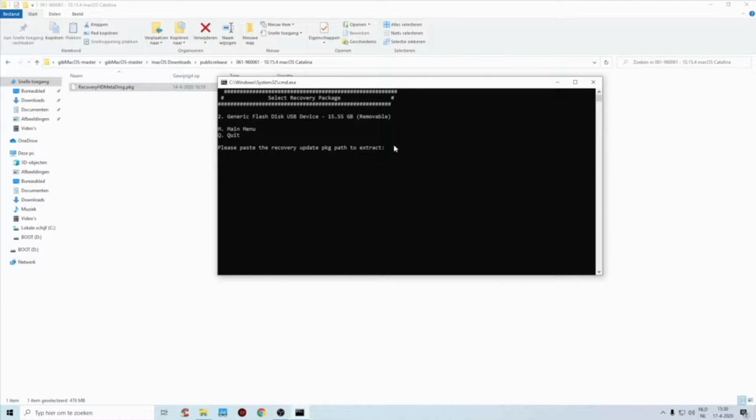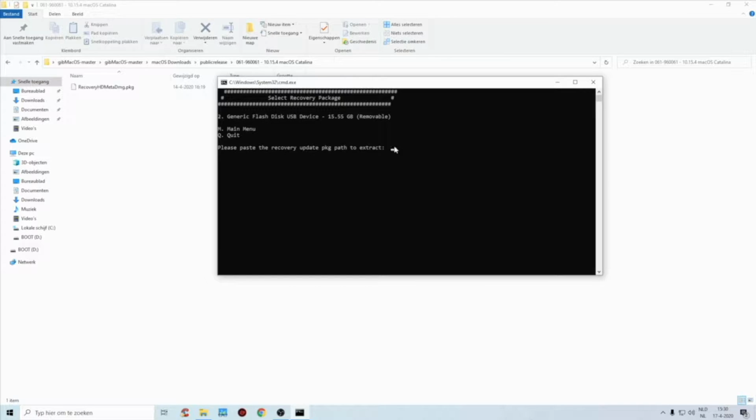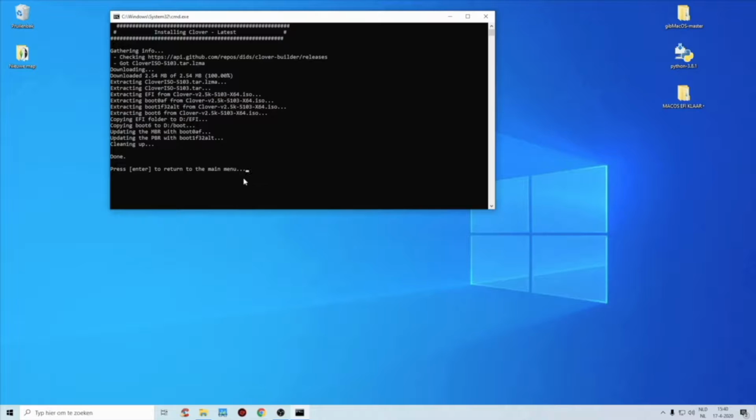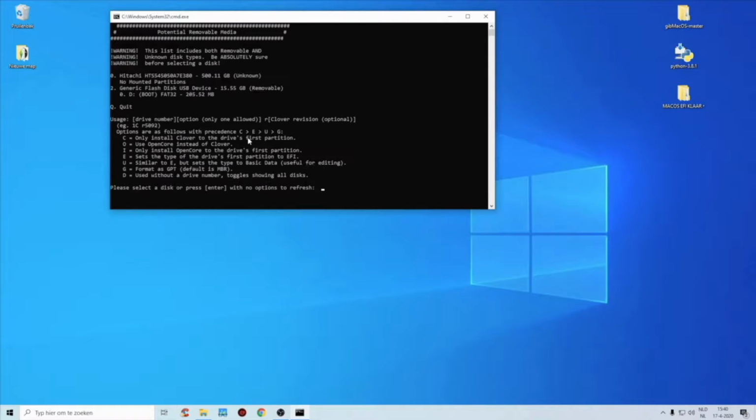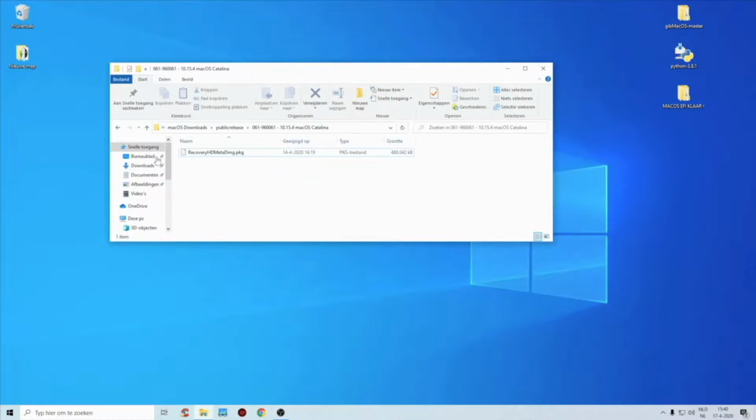And now what we're gonna do is make the USB bootable, so we can install MacOS Catalina from a USB. Okay, so we're gonna paste it. We're gonna hit enter, and now it's done. We're gonna hit enter and close because we don't need it anymore. So now we have a USB ready, and we have already installed MacOS Catalina on the USB, and now to be able to boot from it. Okay, so we already did it.